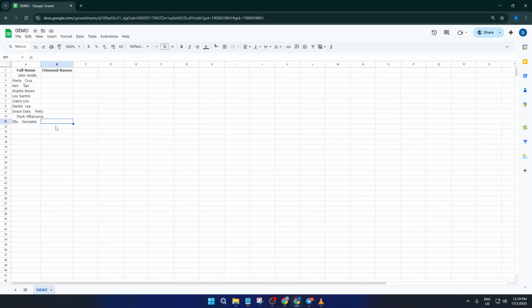In today's quick tutorial, I'm going to show you exactly how to use the trim function in Google Sheets to clean up messy data, especially when you're dealing with extra spaces in your text. By the end of this video, you'll know how to quickly tidy up columns of names or any text in your spreadsheet, saving yourself tons of time and headaches down the road. Alright, let's dive right in.